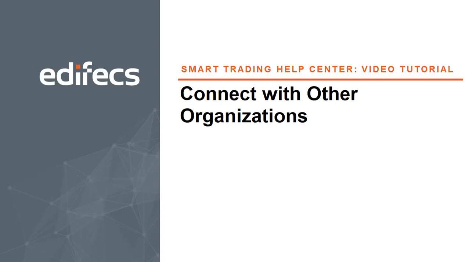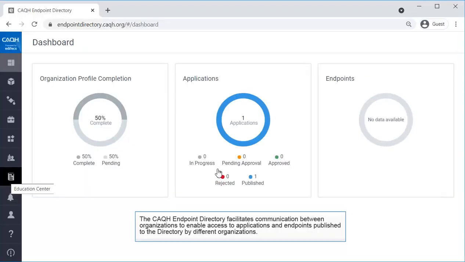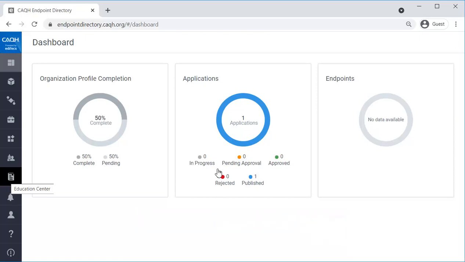Connect with other organizations. The CAQH Endpoint Directory facilitates communication between organizations to enable access to applications and endpoints published to the directory by different organizations. To start communicating with another organization, send a connection request to this organization. To do this, complete the following steps.